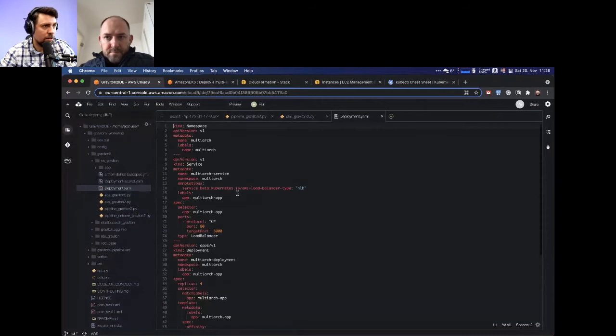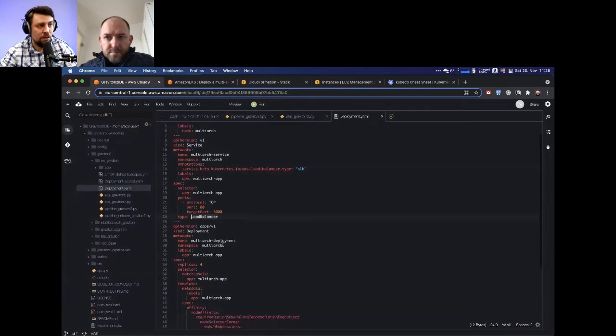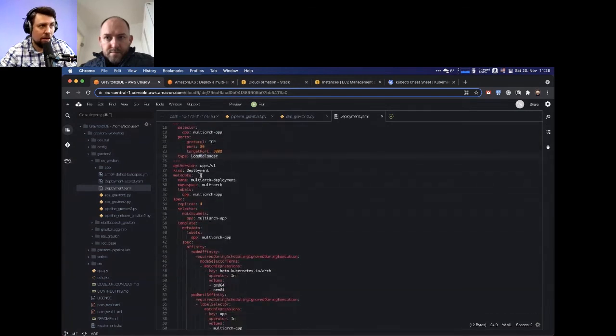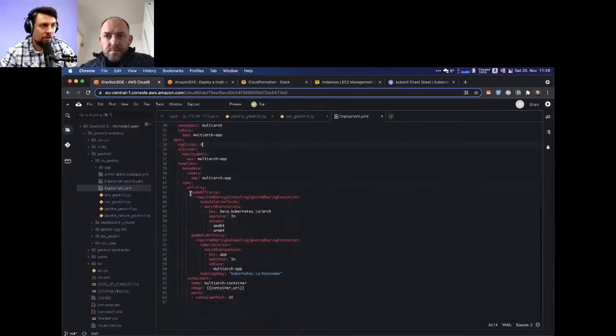It will be here. So we are going to create a namespace. Also, we will create a service with type LoadBalancer, and in our AWS console, we will see the load balancer. And we also have a deployment. In this deployment, we have four replicas. And the most interesting part, I believe, is here. We have affinity and pod anti-affinity.